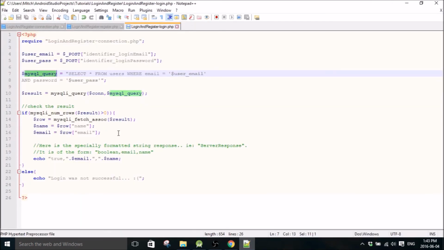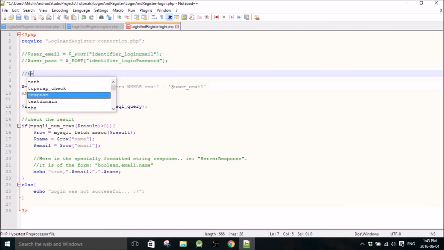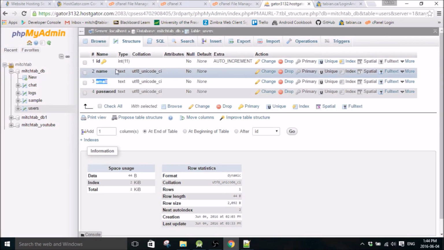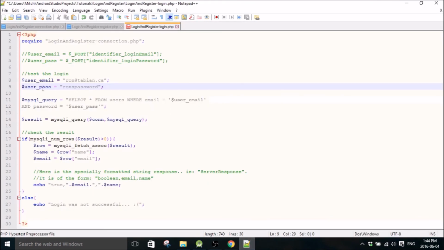And I can test this. Yeah, I can test this too. So let's just go. I'll copy this. And just say login email will be Ron at tavian.ca and make his password Ron's password. I think that's what it was. Let's check. Ron's password. I think that'll work. Let's see.